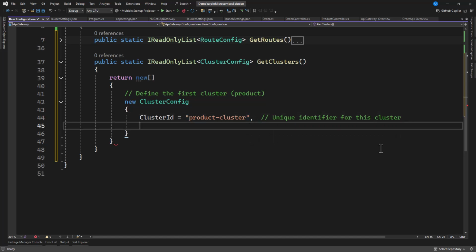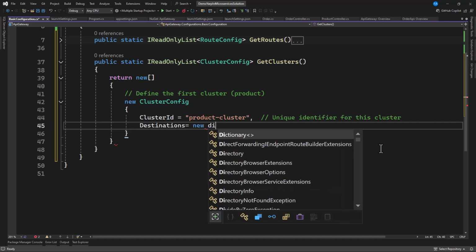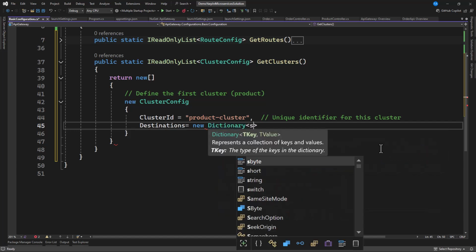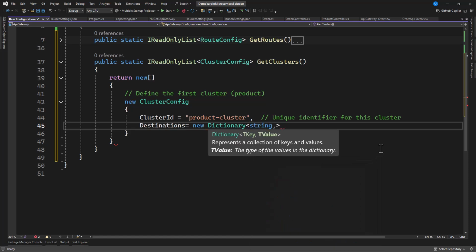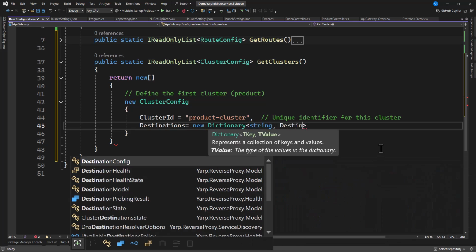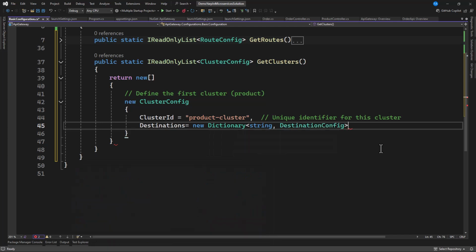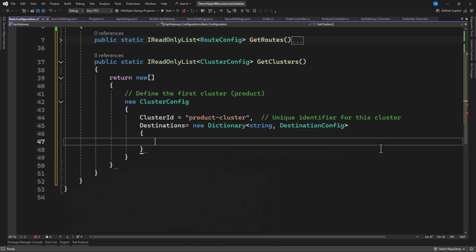Now the next thing that we're going to do here after providing this is destinations. You know, we can have more destinations in here because of load balancing, which we're going to talk about later on in a later video. So here we need to provide equal to new, and now here it is taking in a dictionary of string. That is a key. And now what is the value? It is a destination config. That is a value. Okay, so in here, since it's a dictionary, we can provide a lot of values for this, isn't it? Let's provide just only one.